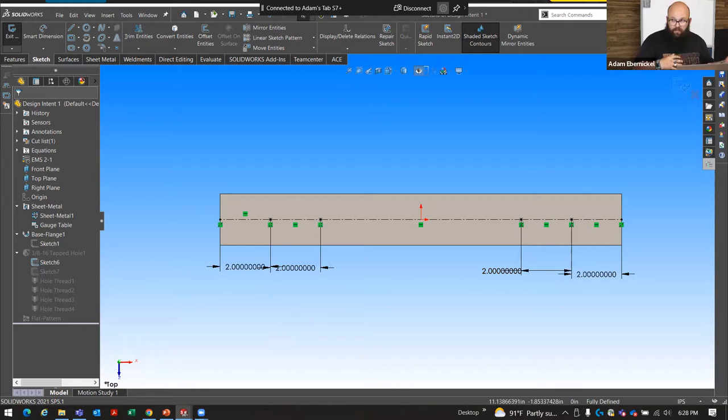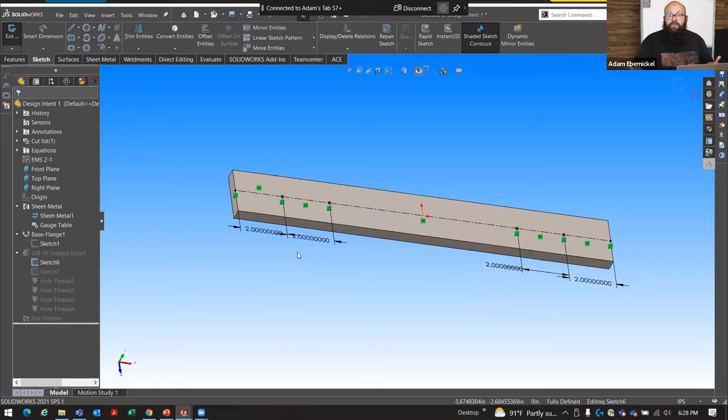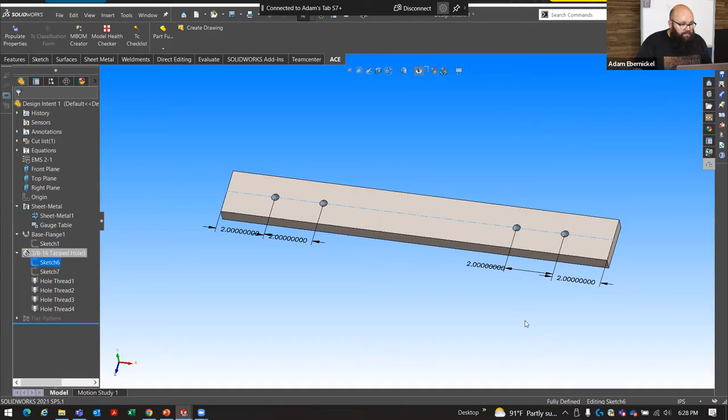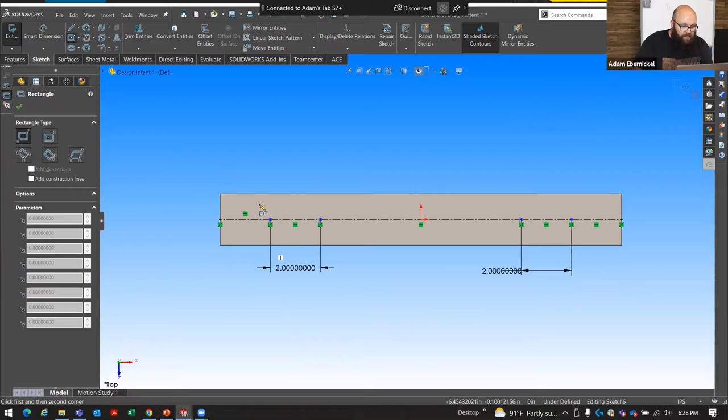So in the model here for this tapped hole, you see I've got them dimensioned where I want them, 2 inches apart and 2 inches from the end. Now, that is precisely what I needed specifically for this design. But if I didn't, I would actually have to go back through, update the model itself, and change.